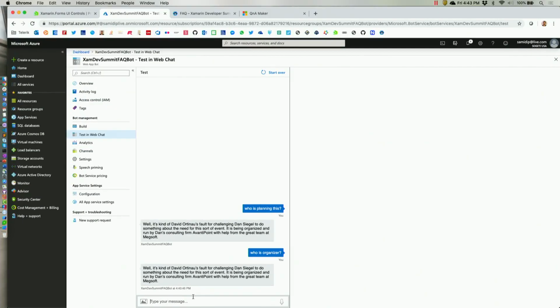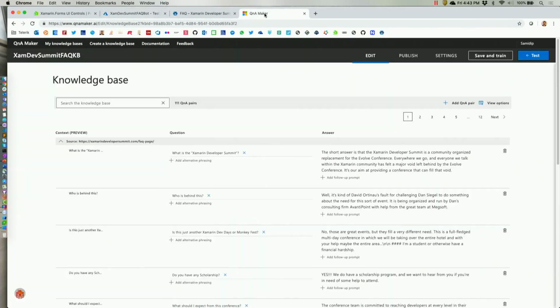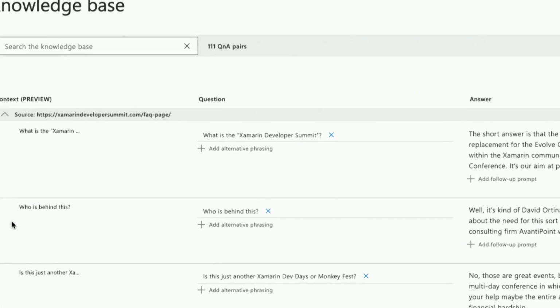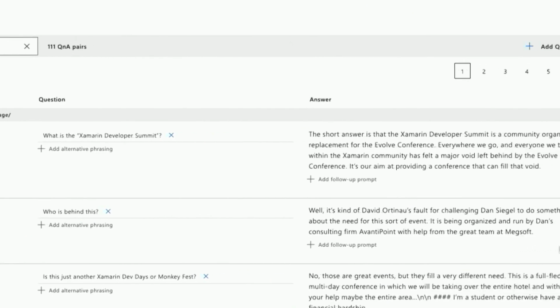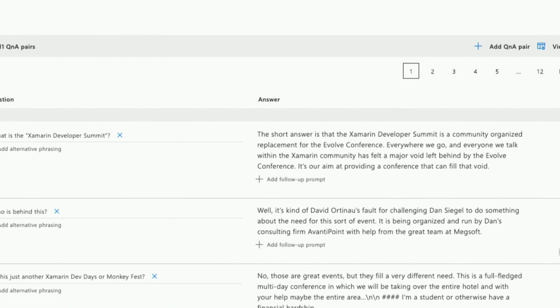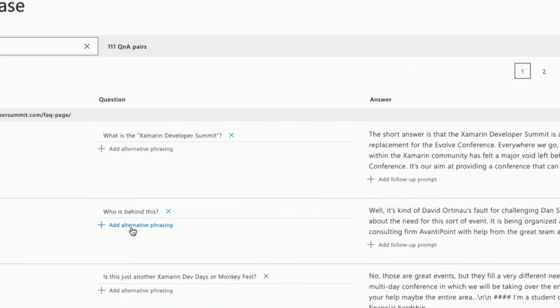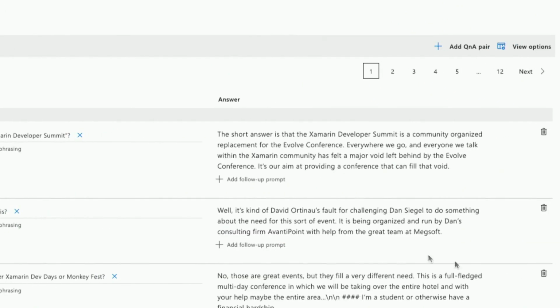Now, as the developer who's building up this bot, if this thing had come up, yes, it did. So this is what you get with the knowledge base. So when we are doing this, like who is behind this, that is the question we are asking, and that's the answer, right? So you get to define what's the alternative phrasing. How else can somebody ask for this? Like, who's the organizer? Who's planning this? Whatever. And then you also have follow-up prompts. Like, if I answered that, and if you say, who is David Ortner, I can describe what the next answer is going to be. Like, this is where a flow comes in.